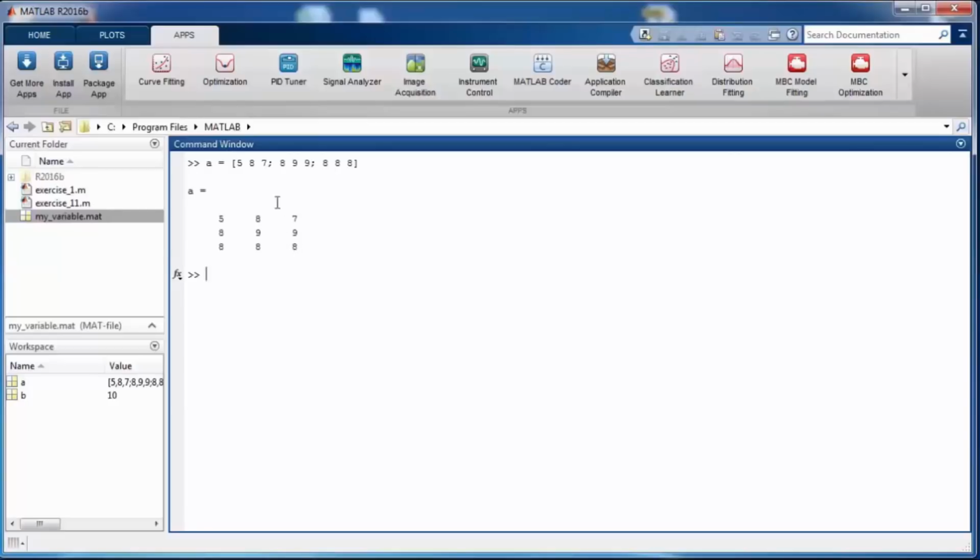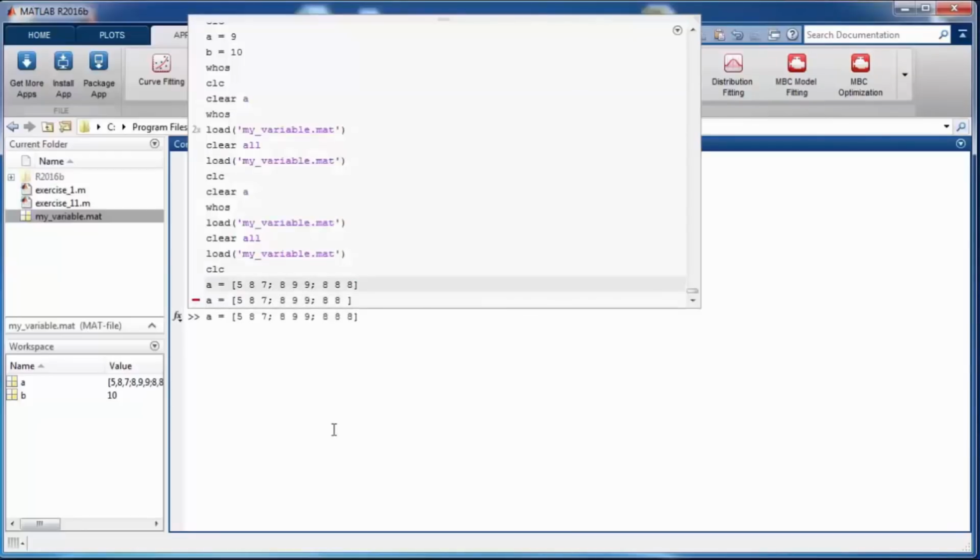Please note that within the matrix, the number of columns must be the same, right? So the rows do not have any restrictions, but the number of columns in each row must be the same. So if we define a matrix like this, it is going to throw an error message because the number of columns within this row are not matching the number of columns over here, right? So it is not allowed. The number of columns must be the same.